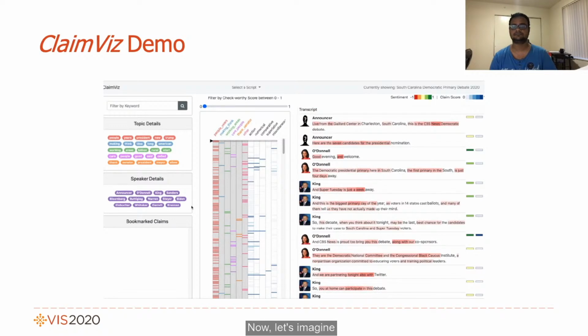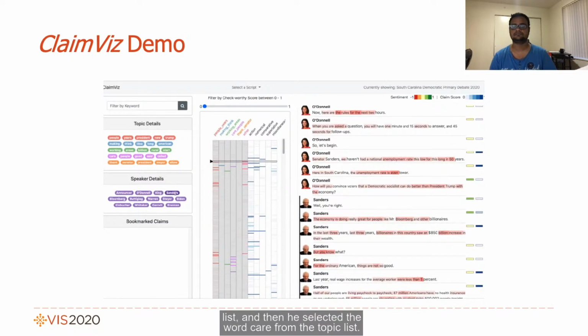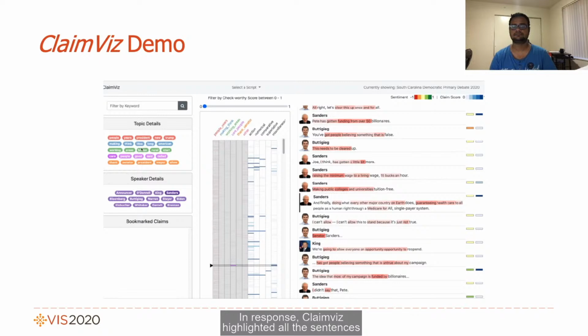Now, let's imagine a fact-checking scenario. Suppose a fact-checker John wants to find out all the checkworthy claims made by Bernie Sanders on the issue healthcare. John started by selecting Sanders from the speaker list, and then he selected the word care from the topic list. In response, ClaimViz highlighted all the sentences from Sanders related to the issue care.